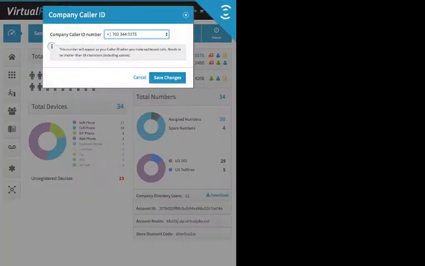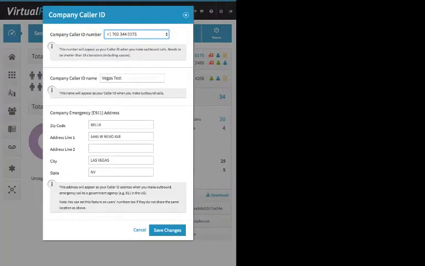Speaking of up here, we have a caller ID. So this is your account default caller ID. This is something the system does want to have filled out. You can choose from your main numbers. And then you've got the company caller ID name. This is restricted to 15 characters. That includes spaces and special characters. As far as I know, this is an industry standard.